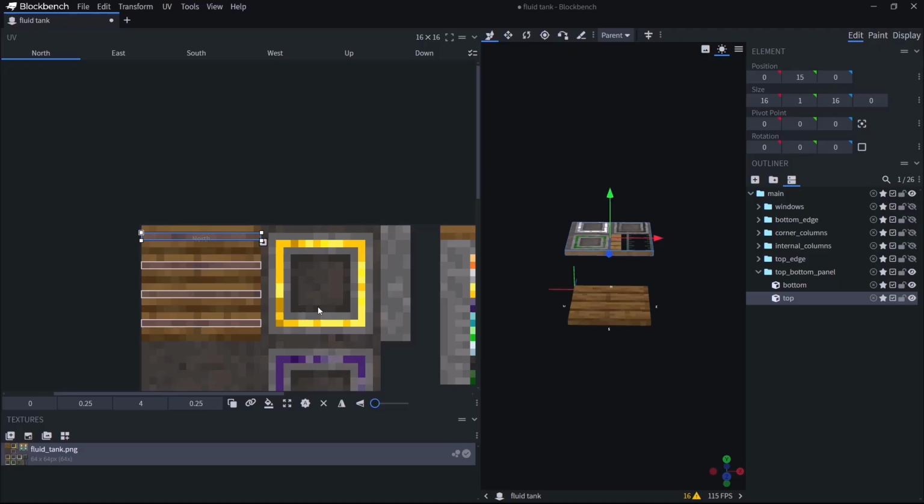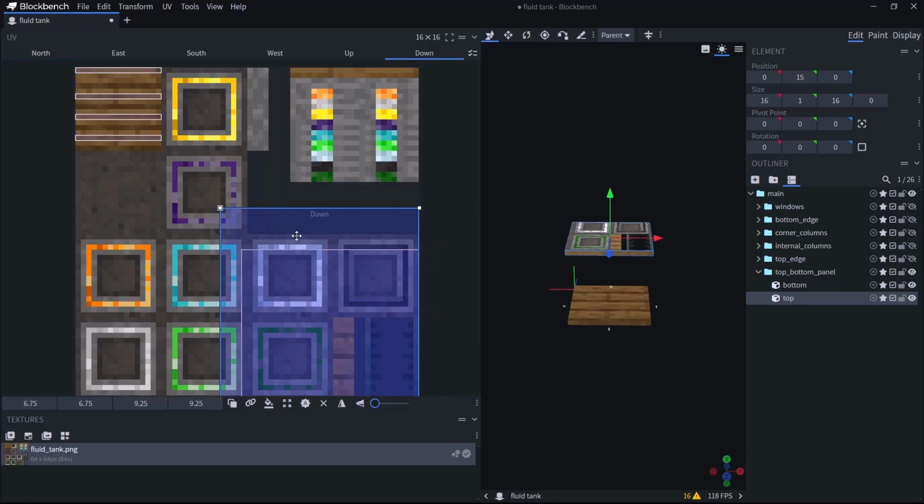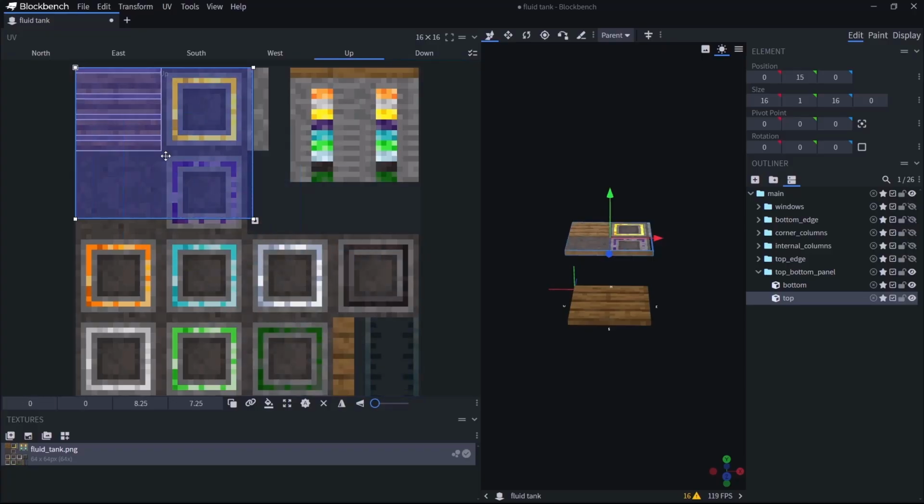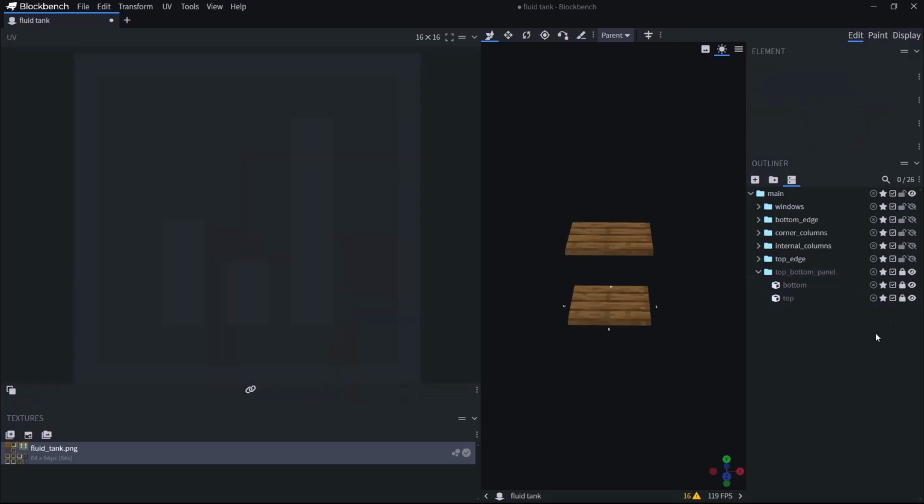And then finally, it's time to place the other parts. So again, as fast as possible, I will move them to the sides and they will be there. Okay, top and bottom are done. So I will lock them or I can hide them. I don't care. Let's hide them.